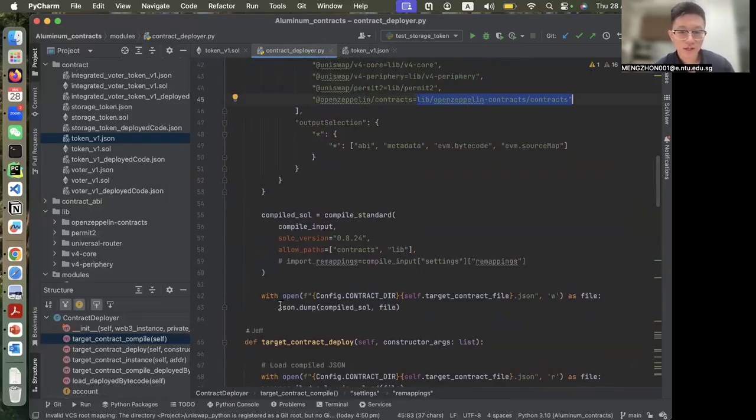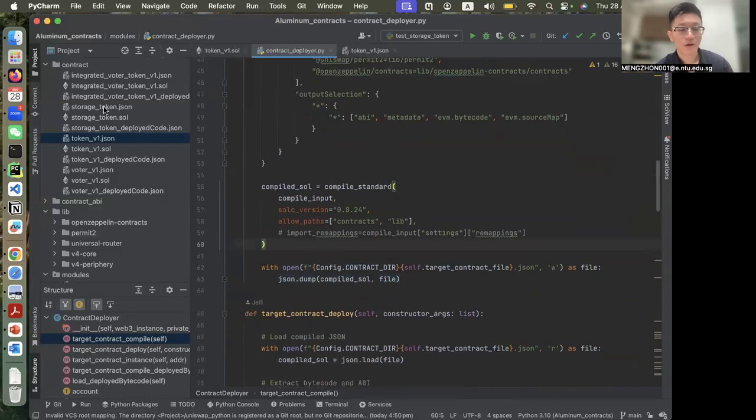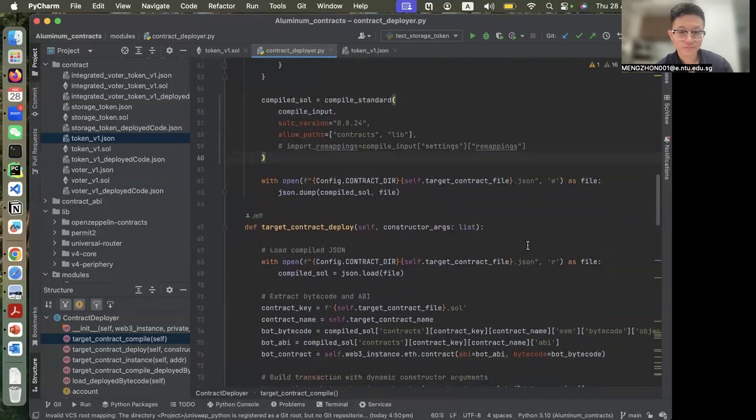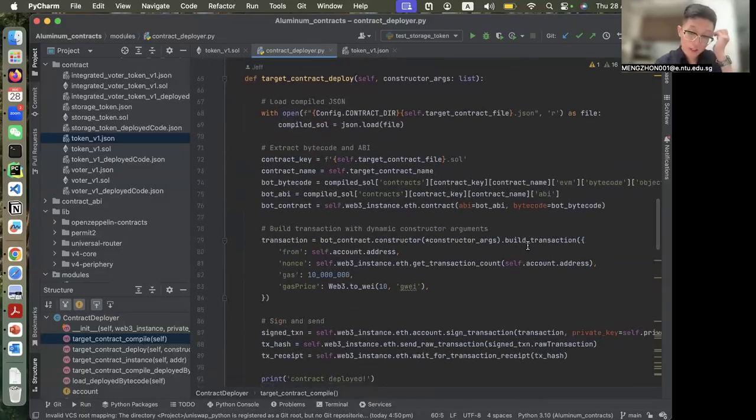So that's why I will write all of the compiling output into a JSON file in the same directory here. And then deploy. Deploy is the same as the things I talked about in the last course. It's just like you send all your compiled bytecode to the blockchain with a transaction containing all the data. So this is the way.